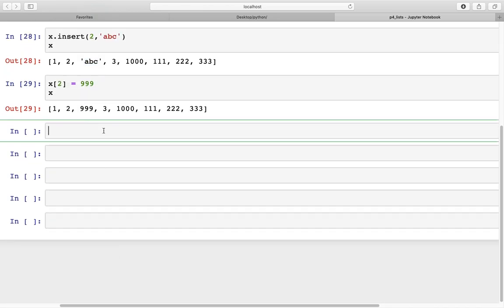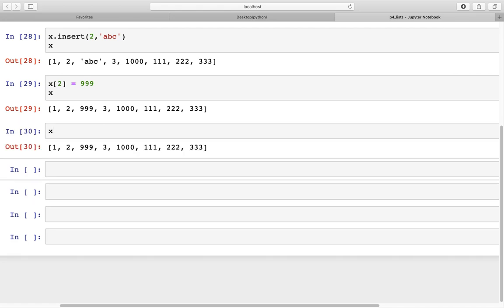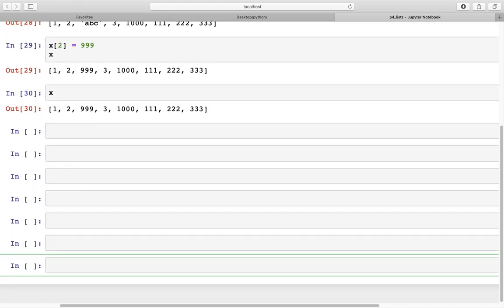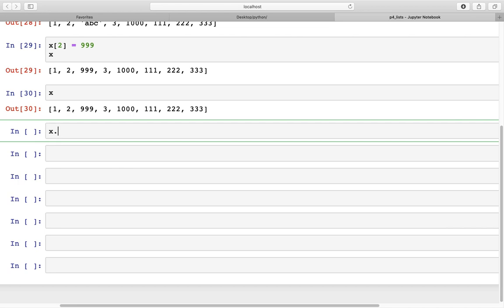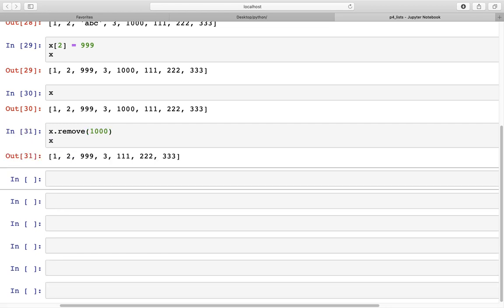Now there are two functions that are useful to remove elements from the list. One is remove and the other is pop. So the first one, let's try this one. Our list is right here, and if you say x dot remove, and if we want to remove 1000 from that list, then we can just type 1000, and as you can see, we removed the 1000 element from that list.